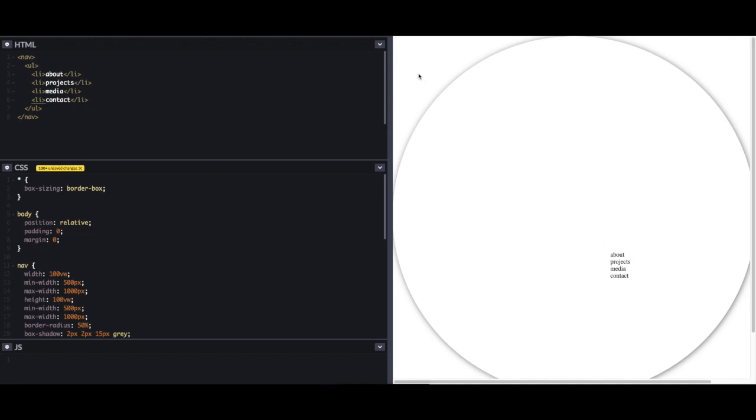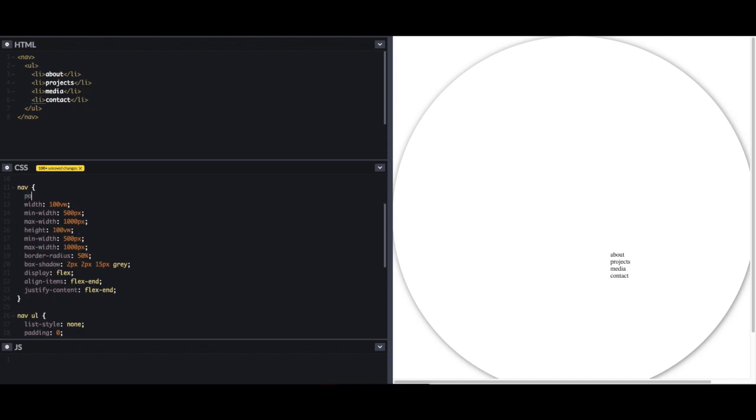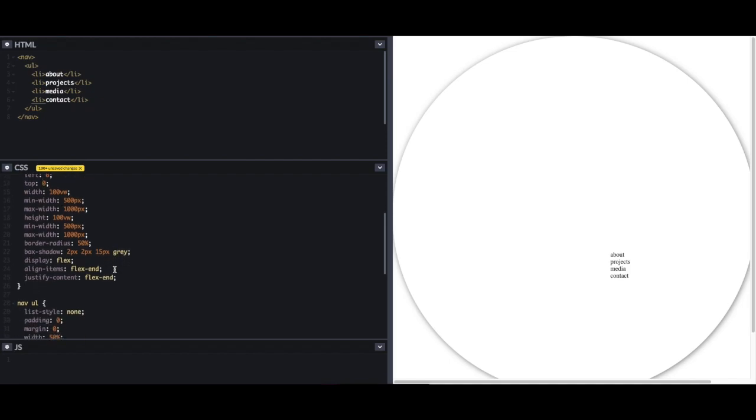Okay, so now we can push this up. So let's go to our nav, that's our big div, and we're going to give it a position of absolute. And then we're going to say left 0, top 0. And then we're going to transform this one too, just so we get that bottom right quadrant. So transform, translate. Here's where my negative 50% were. Sorry about that.